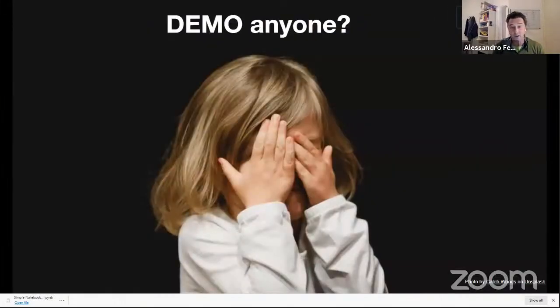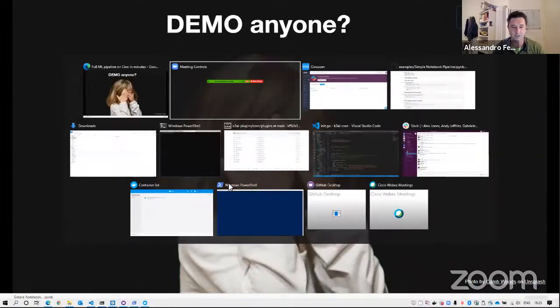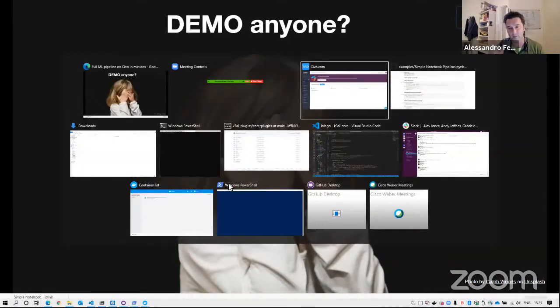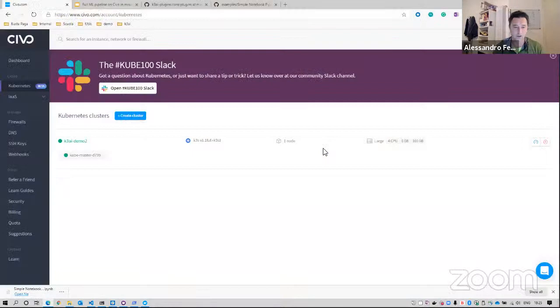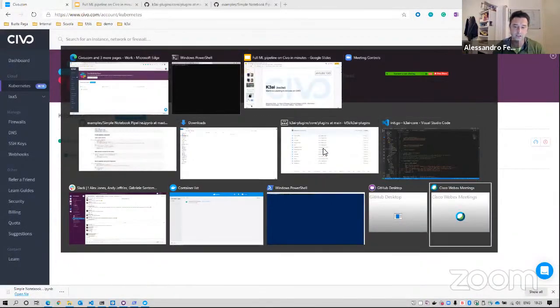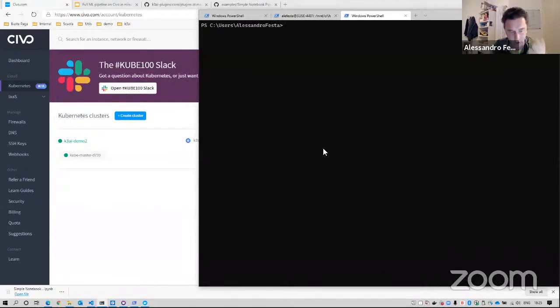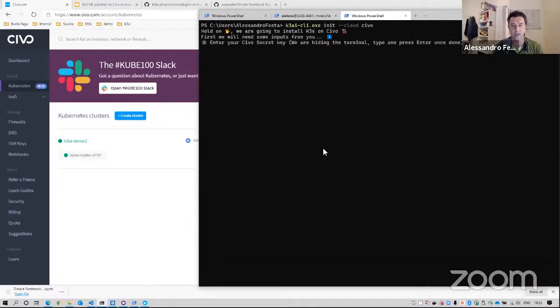I know. Demo anyone? Because if you don't have a demo, it doesn't really make sense. Okay, let's start from the beginning. Because we are in Civo, let's start from the Civo use case. So I've got my Civo account there, as you can see. There's already a cluster, but let's start from the init. All I have to do is, I want to deploy a new cluster. Init, cloud, Civo, and I'm starting. That's all I have to learn to install a cluster on Civo and then deploy my stuff.